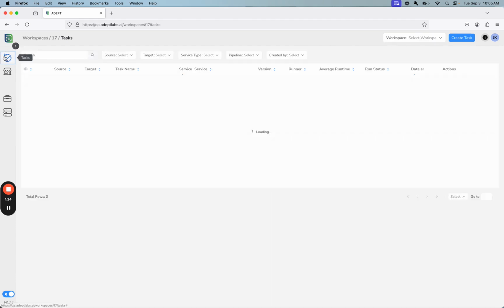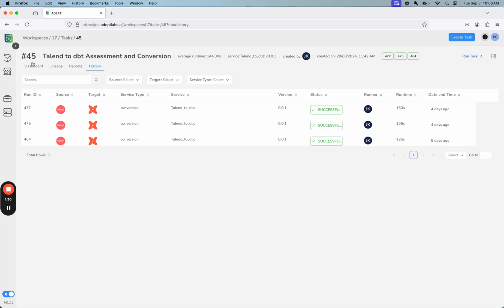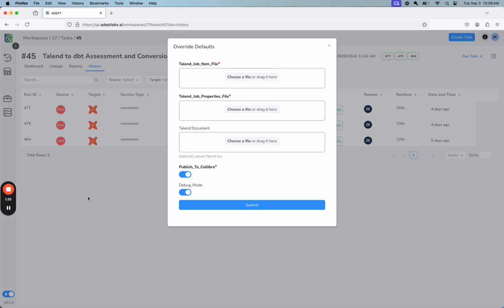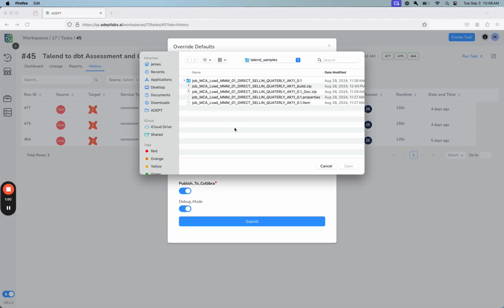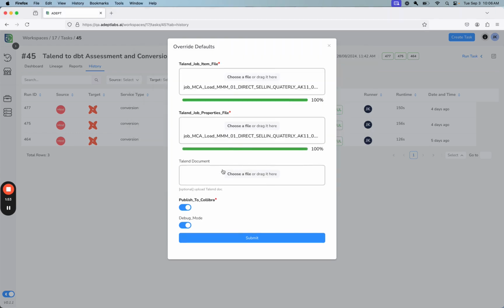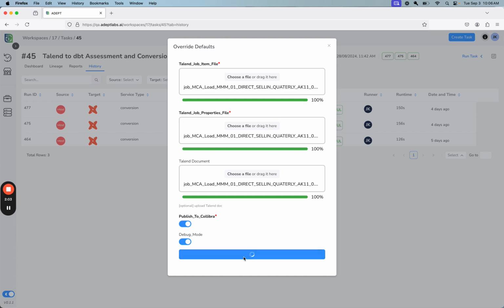I'm going to go over to the tasks section on Adept. I'd already created a task for us, so this one allows us to run a conversion using Talend. So I'm going to just provide these three files that we had mentioned as prerequisites. I'll provide a talend.item file, a .properties file, and then I'll upload an optional Talend document, which is here, and then we'll go ahead and kick off that run.